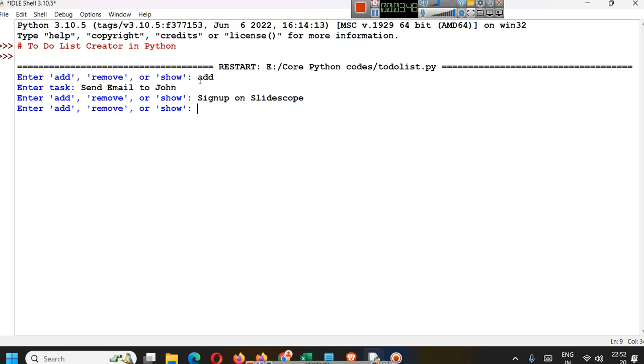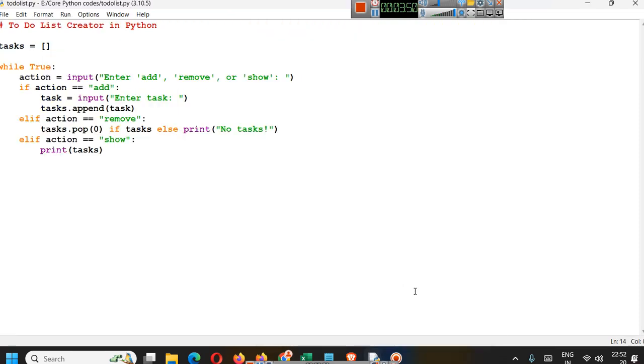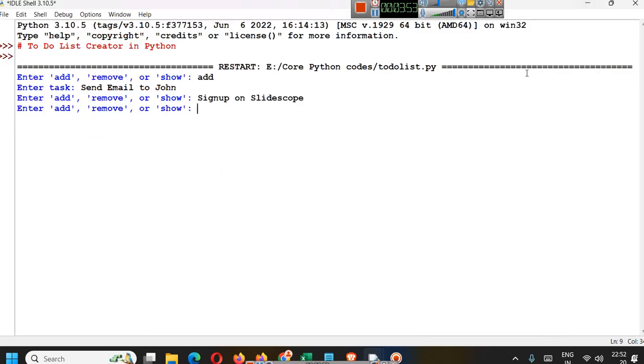Now it is asking one more time. You can see, because we have used while True, it will always run and always give us this input message. Now let's say we want to see the task. So here you can see send email to John. And here, without entering add, we wrote sign up on Slidescope. That's why we did not get that output. So let's add that task, sign up on Slidescope.